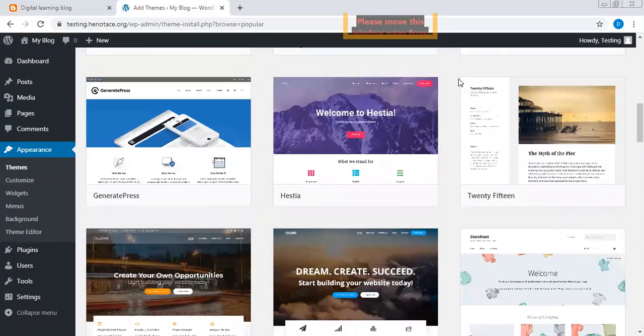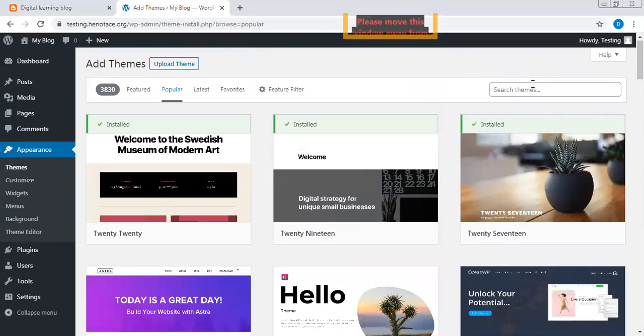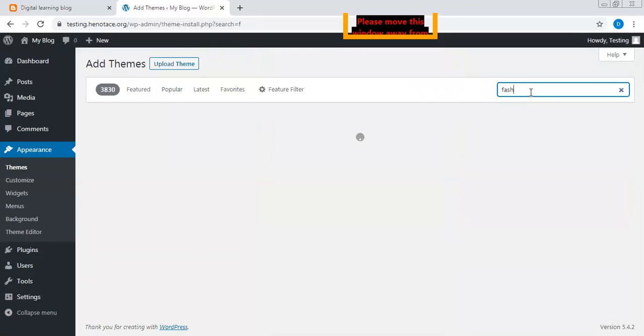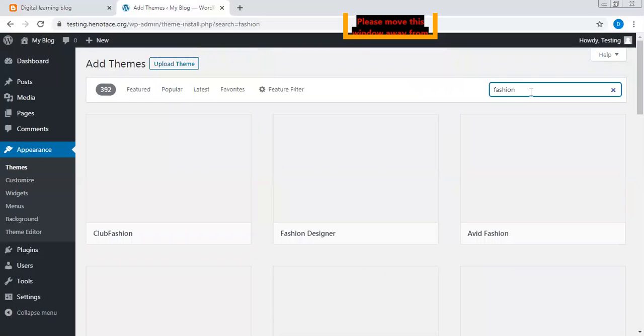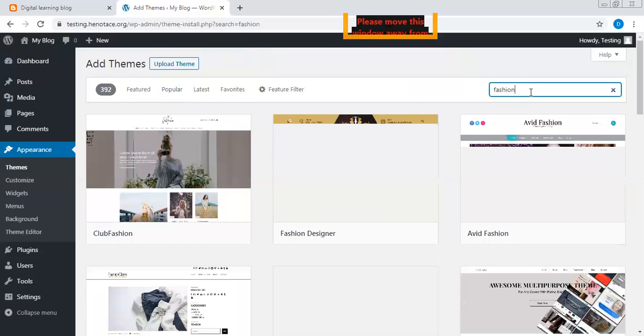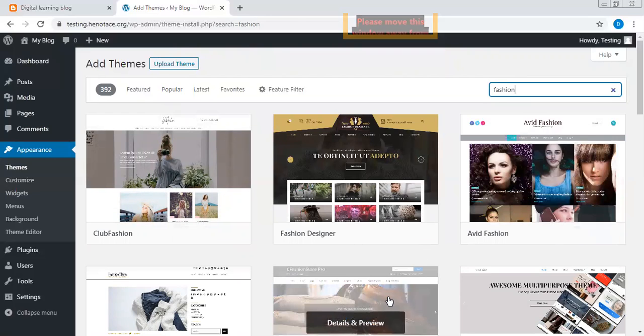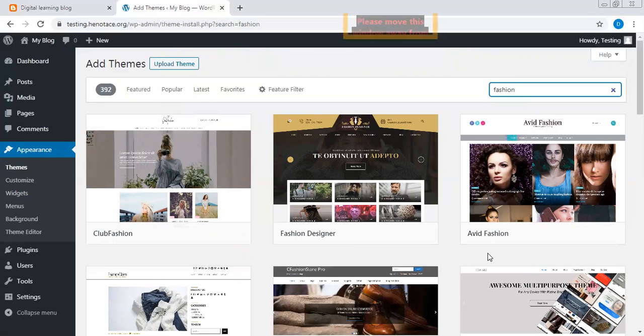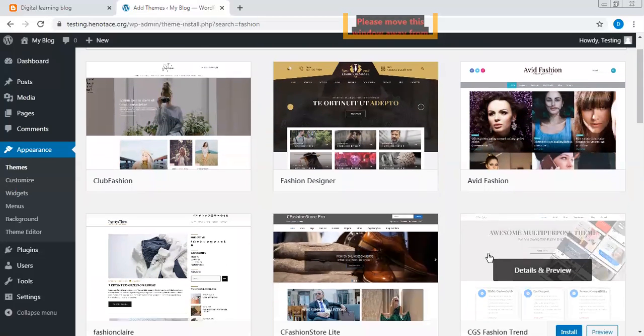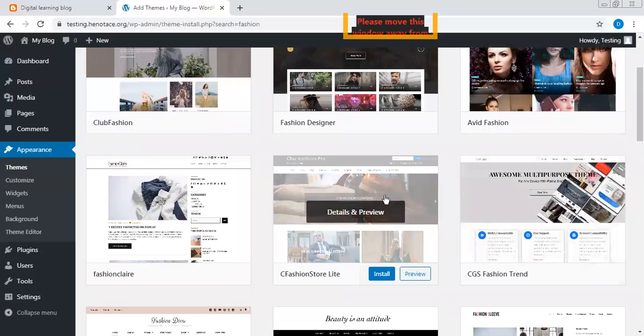A lot. Okay, I can even do something now. I can go to the top. Now, I can search for a theme that is more fashion related, like fashion. So it's going to bring me themes on fashion. So it's showing here, club fashion, fashion designer, avid fashion, something like this. Okay, let me scroll down a little bit. So, I think I like this one. I can install.